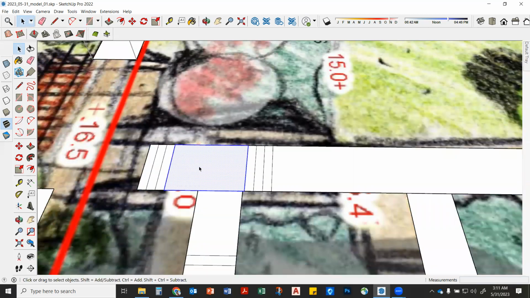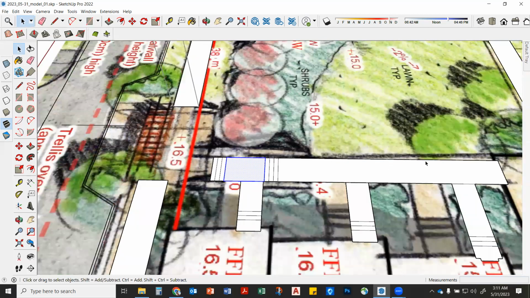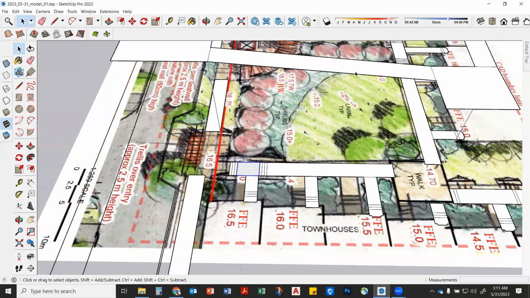So I'm going to come in, I want to select this whole length of walk and make it into a group so I can pull it up here and then start working with it at the correct elevation, right? So I'm going to double click on that. I'm going to hold down control, double click, double click, double click. I'm just going to work my way down.